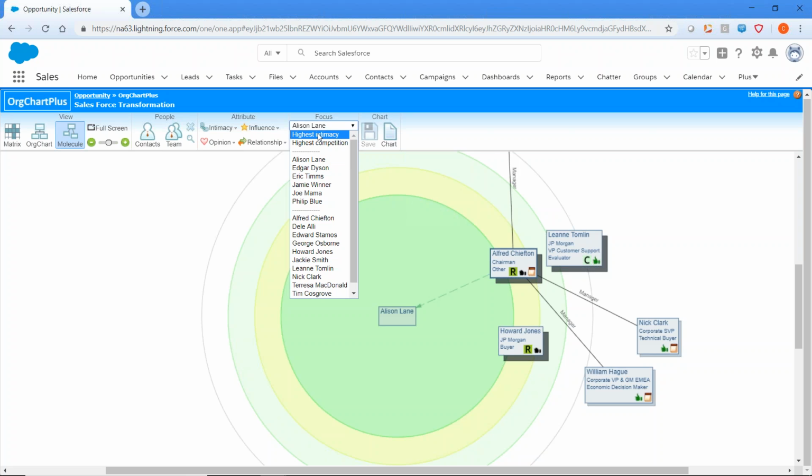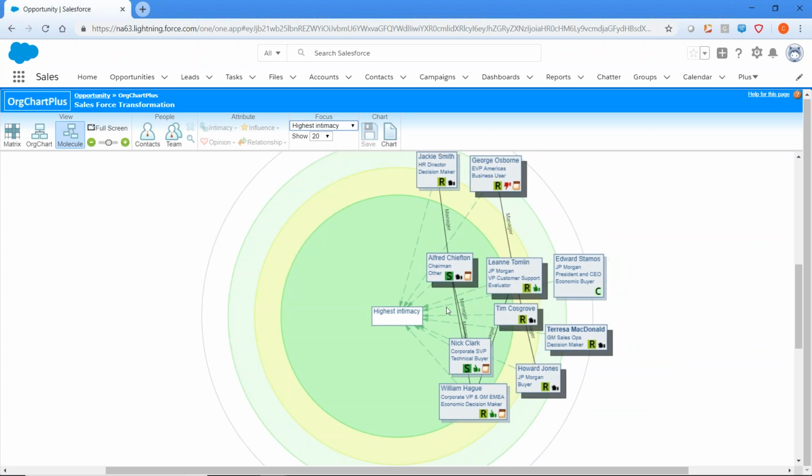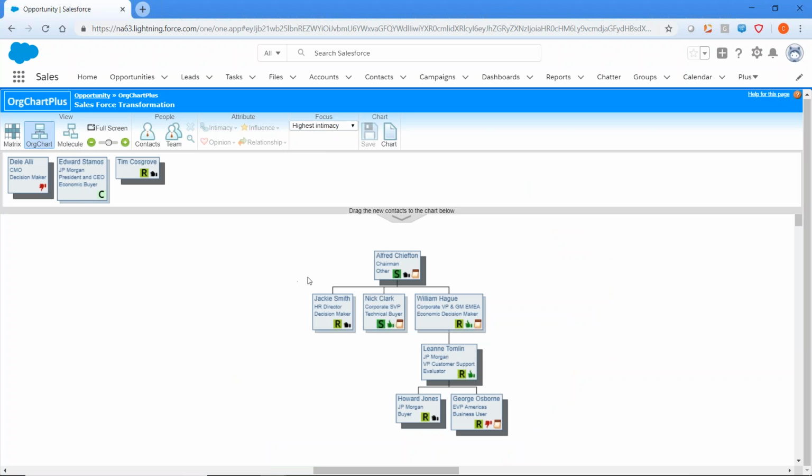So just to put this back to the default, which is the highest intimacy, one of the things I'll say as well is you don't have to worry about dragging and dropping on this view. It uses all the information from the previous two views to populate itself. So you don't have to worry about anything like that. So that's everything on the molecule view.